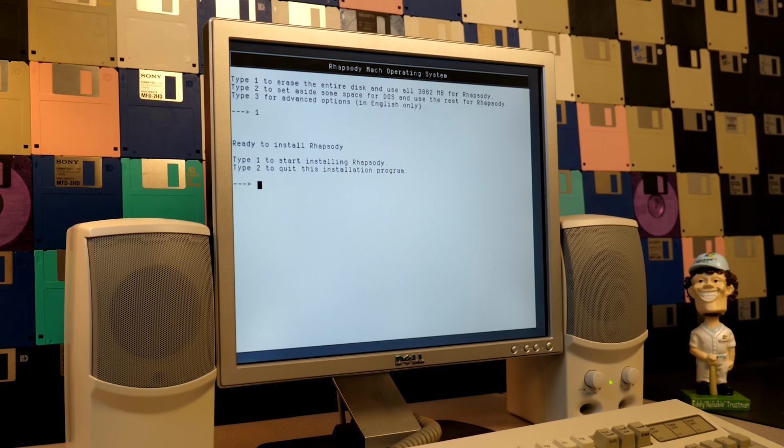So we're going to press 1 to start installing Rhapsody. And at this point, I am flying blind. Off camera, all I did was figure out the max memory stuff, get the drive set up in the proper configuration, and get to this install prompt. So at this point, I have no idea how this is going to go, but we'll see. Hopefully Rhapsody is able to install just fine.